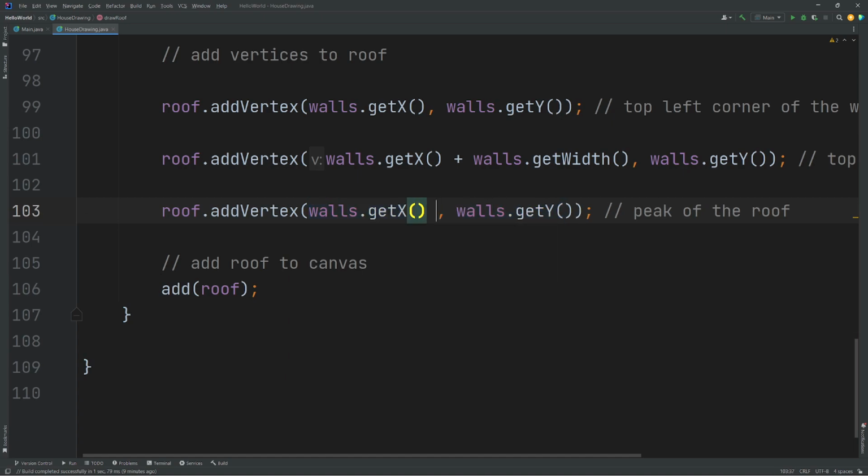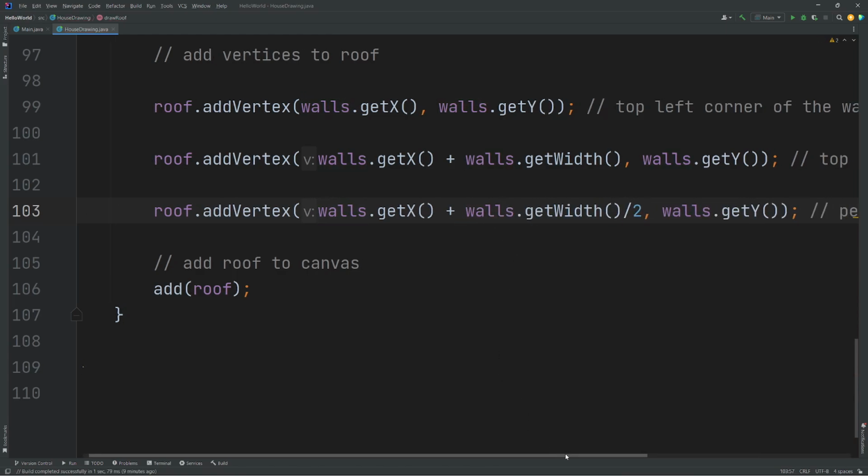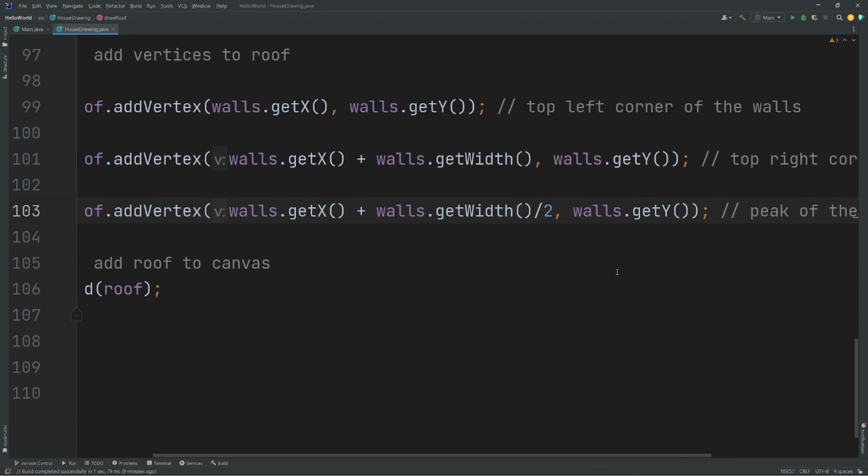But let's go ahead and get it centered on the walls. That's going to be pretty easy. We just need to add half of the width of the walls, and that will get us the middle of the walls. And because this is a vertex and not an object that's going to draw out to the right, we don't actually have to do the subtraction part where we subtract half of the thing, because it's just a single point in space. Now, as far as walls.getY, how tall should our roof be?